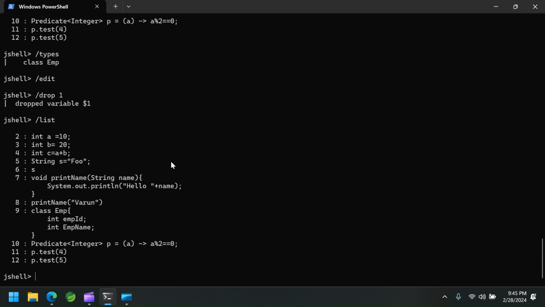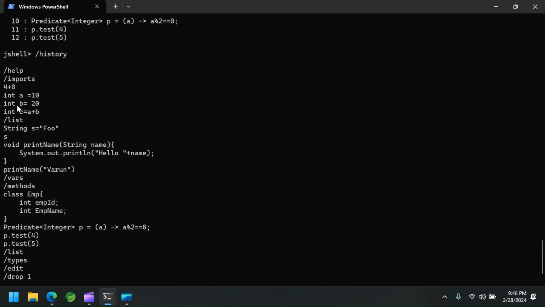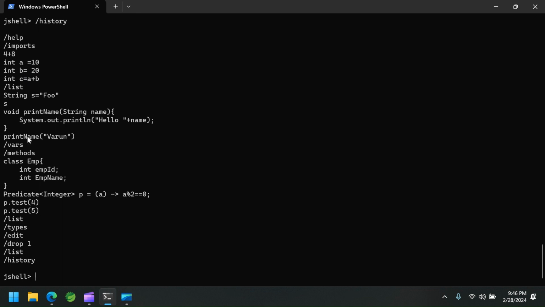So one of the commands will be next, you can call it history. You don't need to type the command's full name. If you enter only a few characters and hit tab, JShell will pick it automatically. So this is the history, whatever content I entered here. It will list out, including commands also, by using the slash history command. I declared expressions, variables, created methods, classes, lambda expressions, these kinds of things, right?